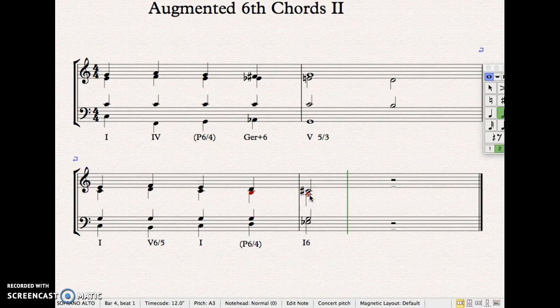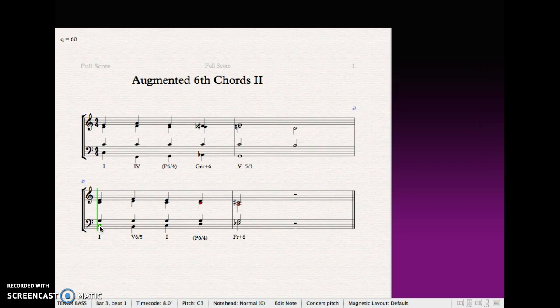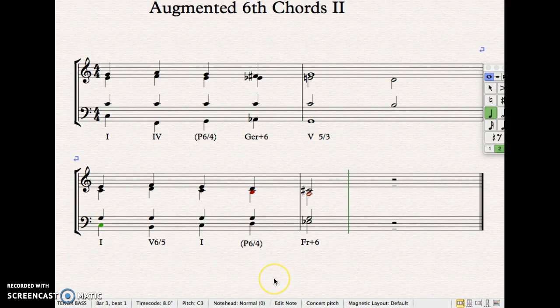And let's, well, here, I'll just leave it like that. This would be a French 6. Now, if I do that, then I feel like I'm gonna.